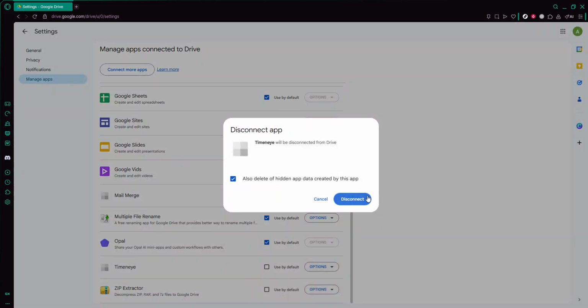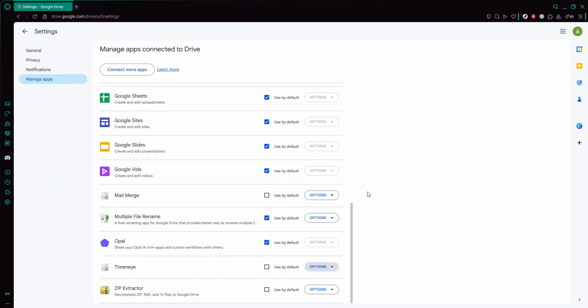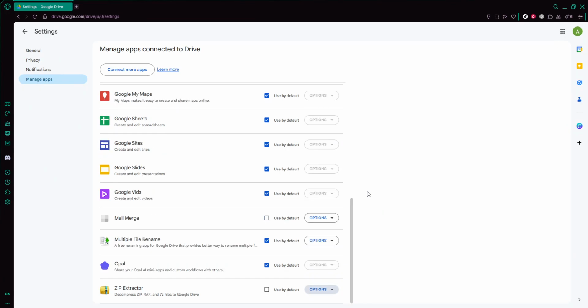And that's all there is to it. You've learned how to remove add-ons from Google Drive using the built-in settings so you can keep your account cleaner, more secure, and focused only on the tools you actually use.